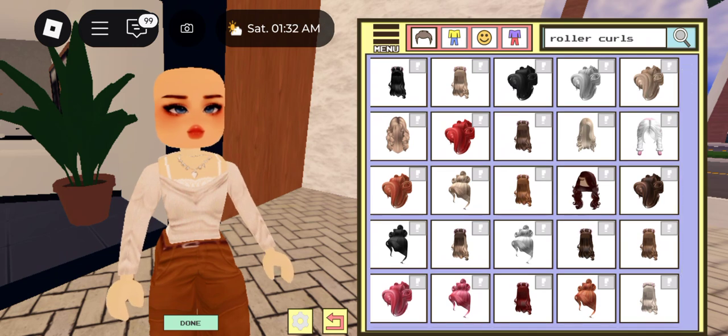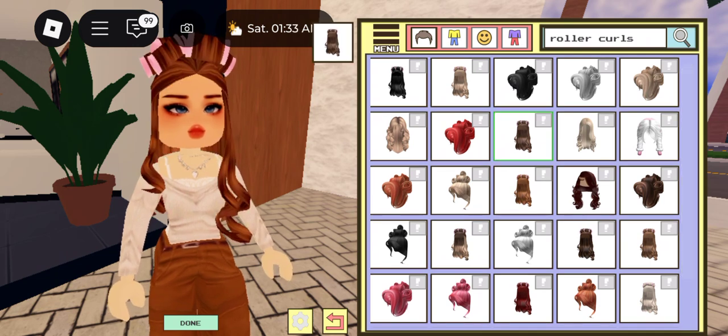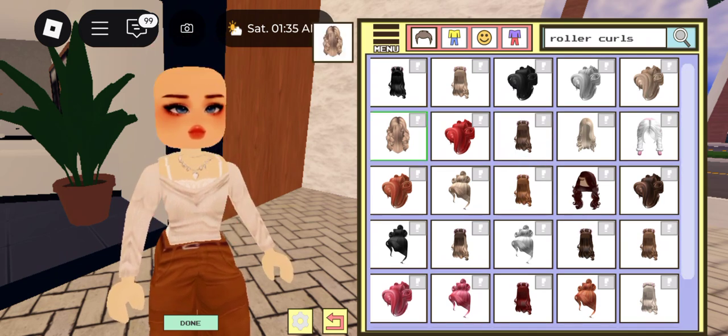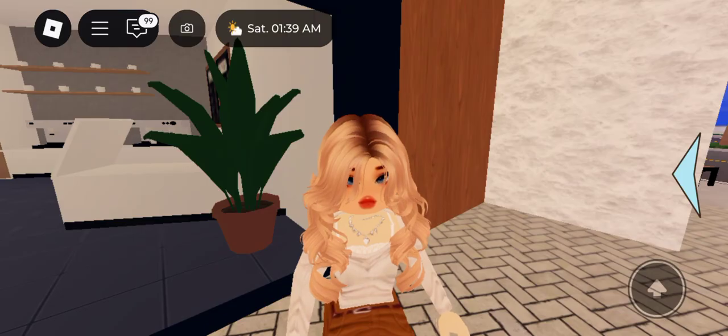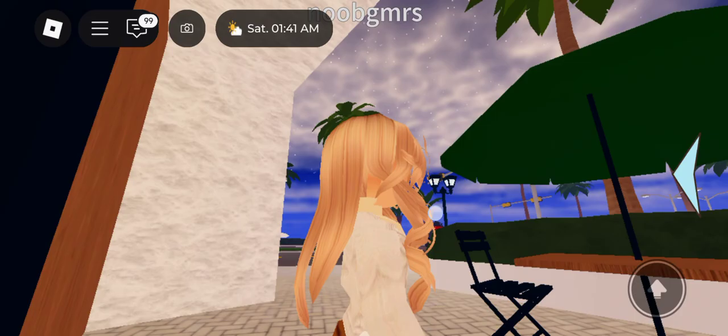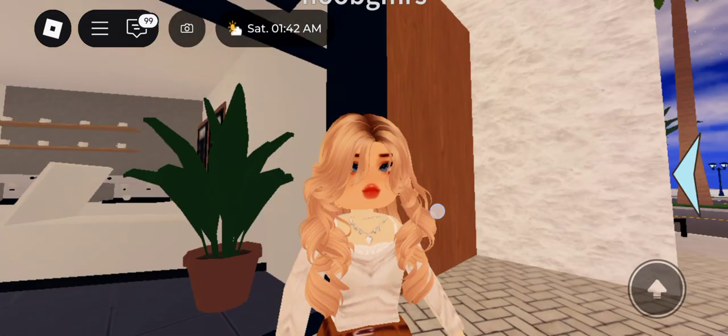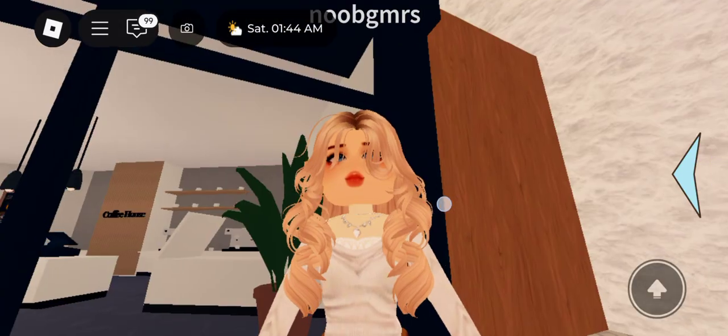Let's say I'm going to use this one right here, or maybe this one. Okay, so that's pretty much all. You can tap on done after this, and this is the result for the roller curls hairstyle.